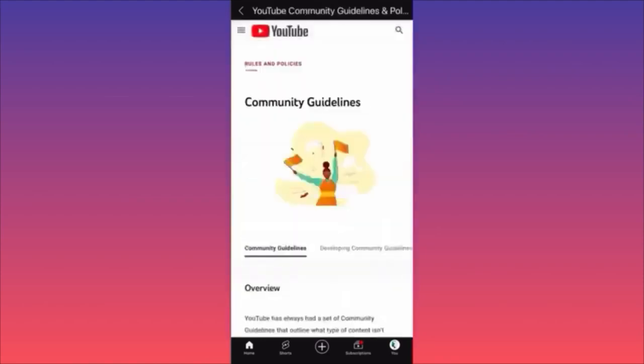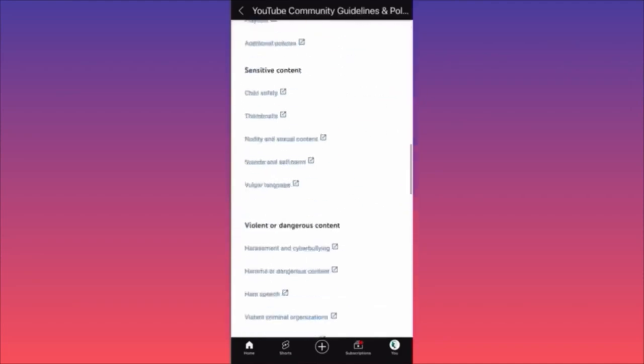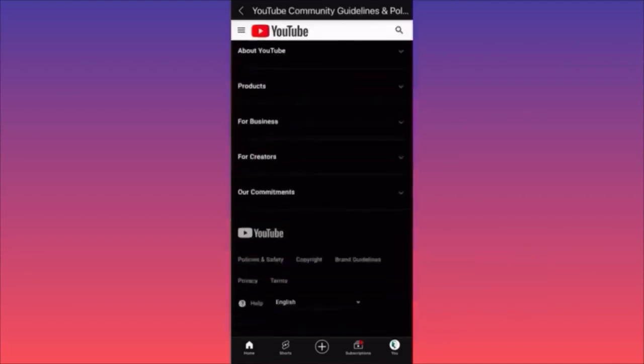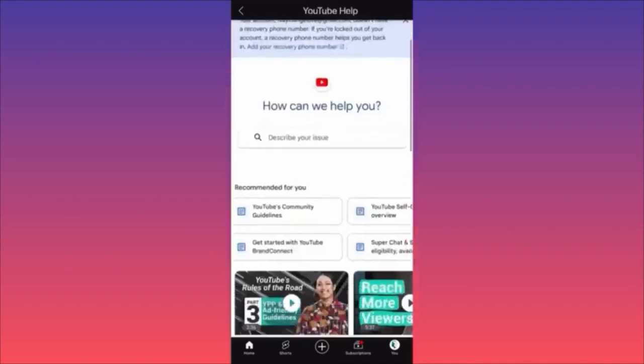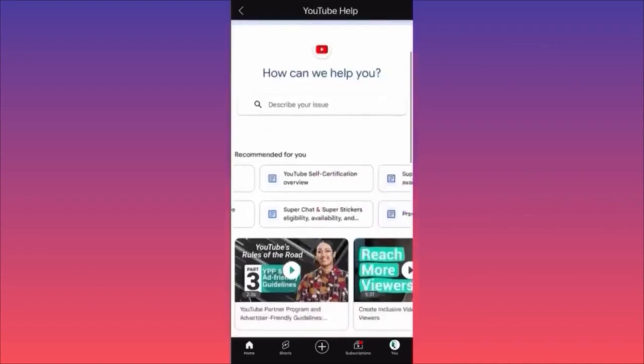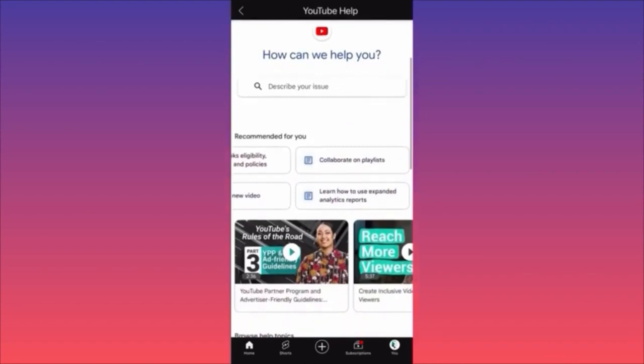Then you want to scroll all the way to the bottom of the page and you want to click on help. Do you see the lower left? It says help. You click on help and here you can essentially chat with YouTube and message YouTube and explain what's the issue, what's the reason for you going to block them, and they will contact you and they will help you resolve the issue.